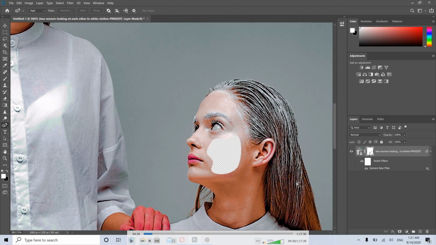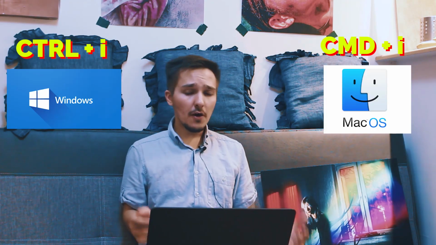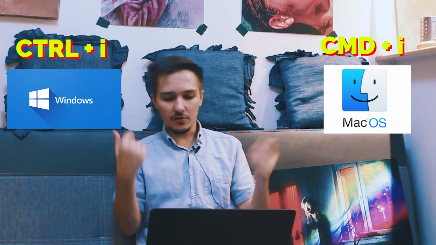How do I do that? If you click on the mask, you can use hotkeys Ctrl+I if you're using Windows. If you're using Mac, it's Command+I, and then it will invert everything.